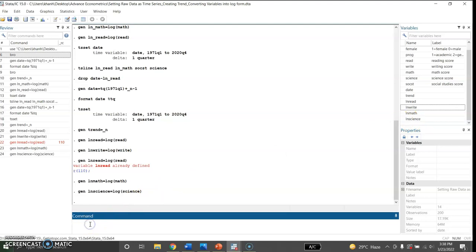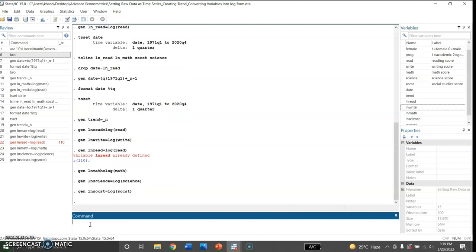Finally, we have another variable, and that is ln social studies. So that is SOCST, and the formula for generating the natural log of SOCST will generate a new variable. So you can see we created or generated these variables.